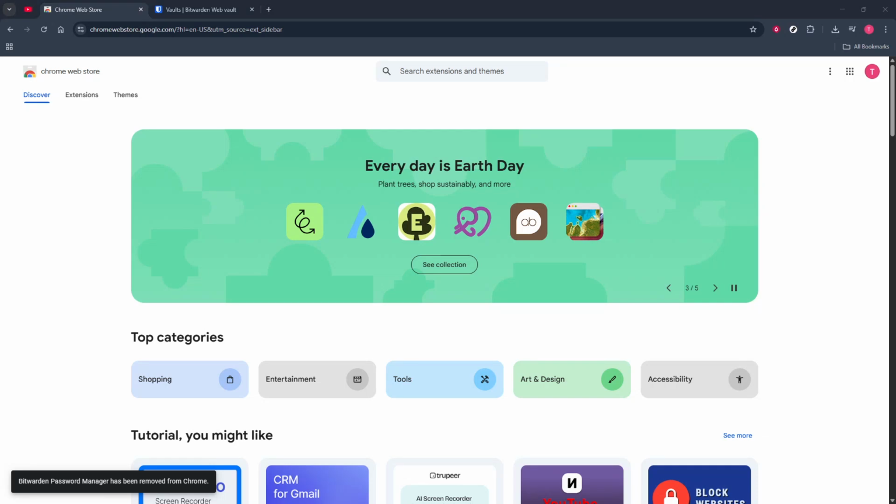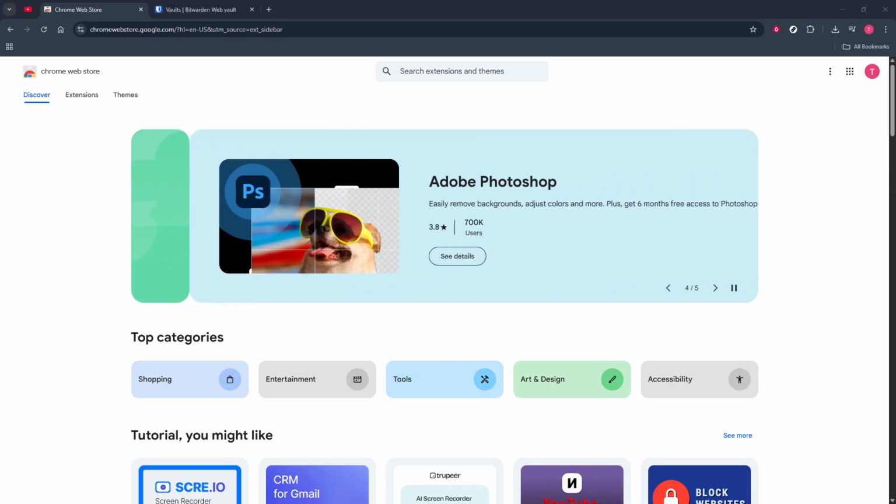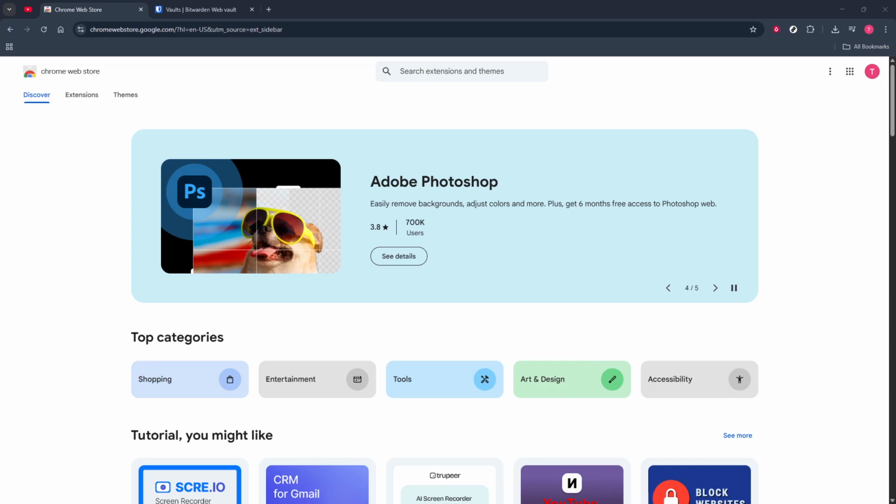In today's video, I'm going to teach you how to install Bitwarden Chrome extension. By the end, you'll have the Bitwarden Password Manager added to your Chrome browser and ready to help you save and fill secure logins with just a couple of clicks.